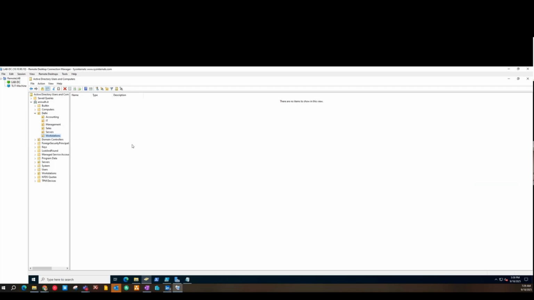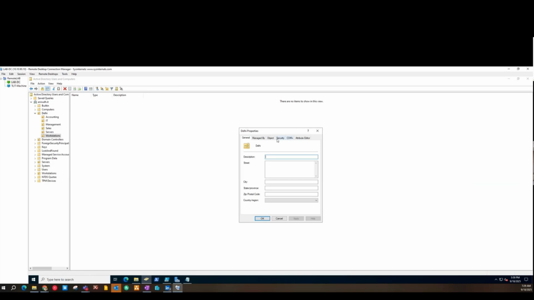So this type of PowerShell script can help you build the environment in one click. We'll check that here. First of all, I'm selecting this Delhi's properties, and in the Object tab, I'm going to uncheck this one: Protect object from accidental deletion. I'm going to delete the OU named Delhi with all objects inside it.